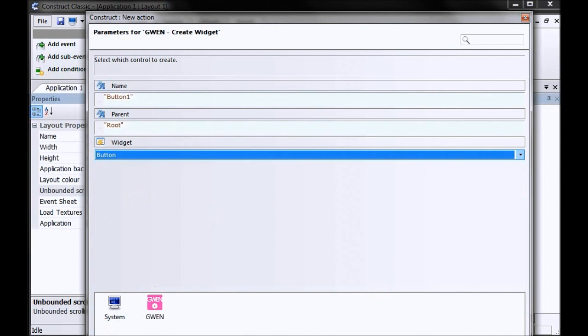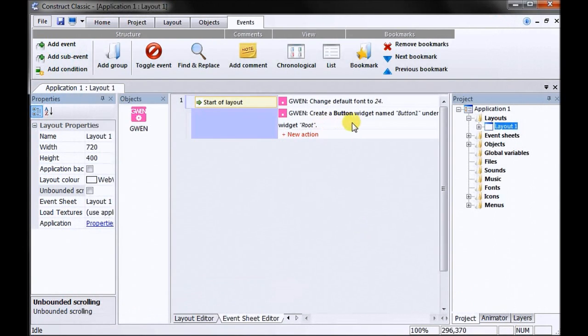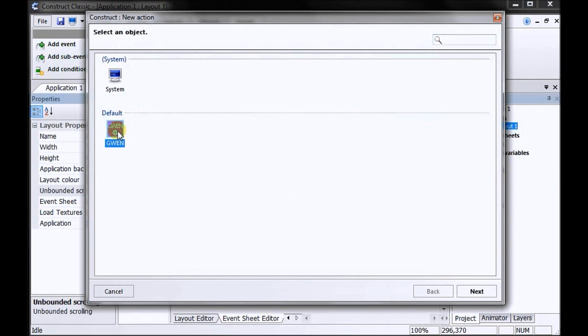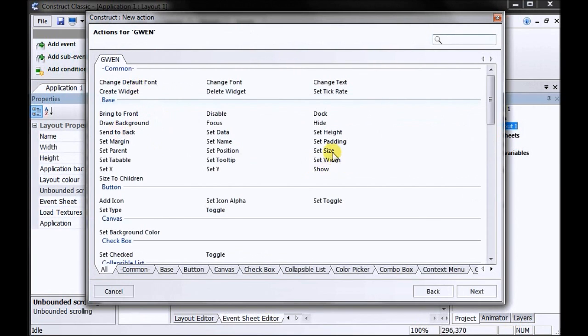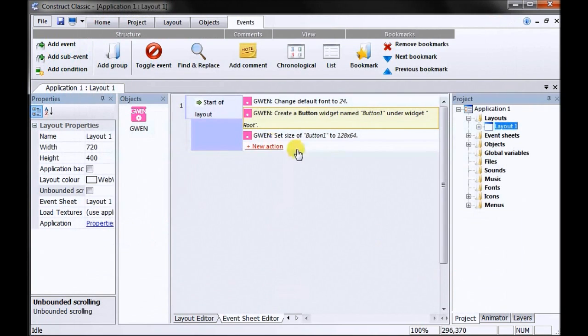Let's resize this. Alright, so I've created button 1, but it's not going to be any particular size until I set the size here. Now here's the first instance where the name would be used. I want to change the button 1 widget, so you would use the name. Alright, so this should show up.